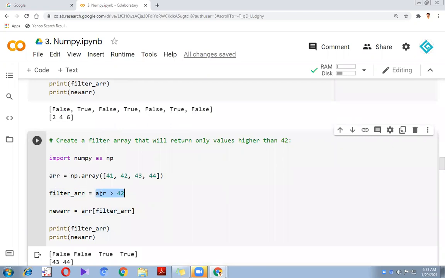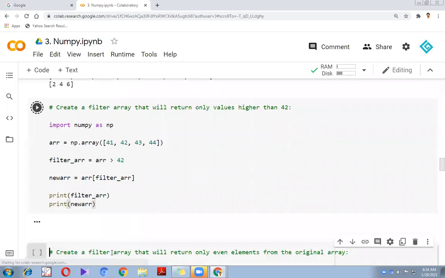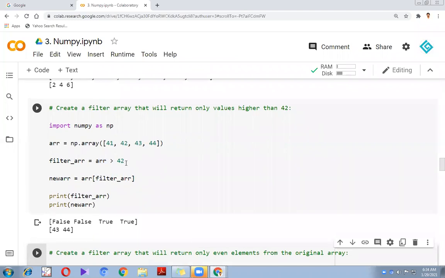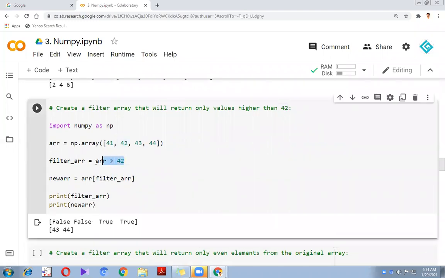Array greater than 42. How it works is it goes through all the elements and checks whether each is greater than 42. So false, false, true, true. Automatically it will be generated for this filter array. Then new array equal to array[filter array]. Print filter array, new array. So false, false, true, true, 43, 44. This is pretty interesting, right? Without using for loops and those conditions, directly it's coming.